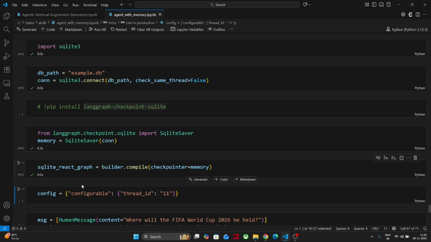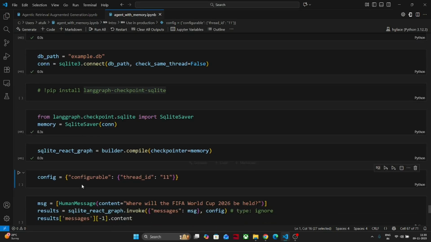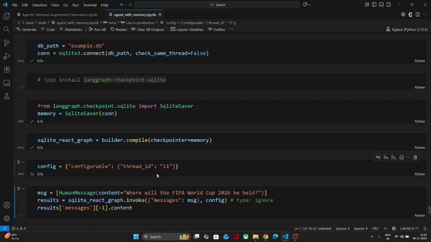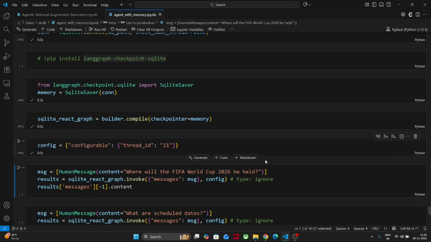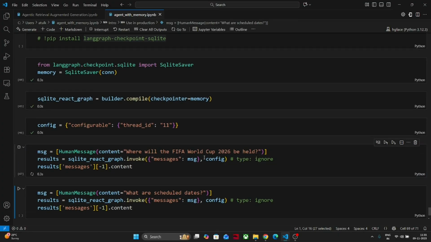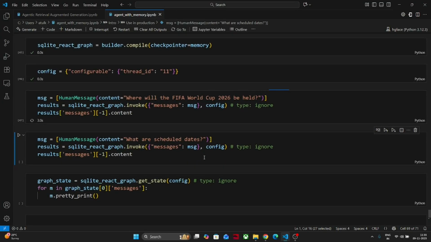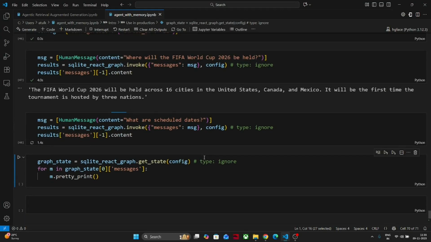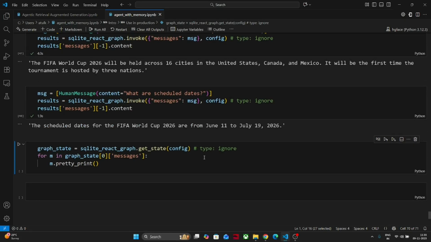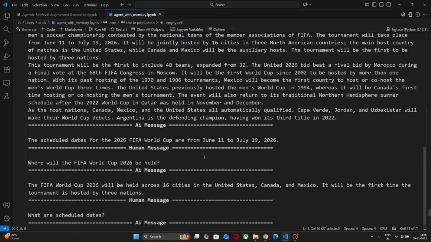So now our React agent has true memory across sessions. Let's run it with a different thread ID, and then we can ask a few queries that we have asked earlier. After running these queries, we can inspect the stored messages in the database using getState. So let's run this cell. Then we can ask the same follow-up question, what are the scheduled dates? And with the help of getState, we can see the complete snapshot of the agent's memory. This is powerful for debugging or analytics. So let's run this cell and see the stored messages.